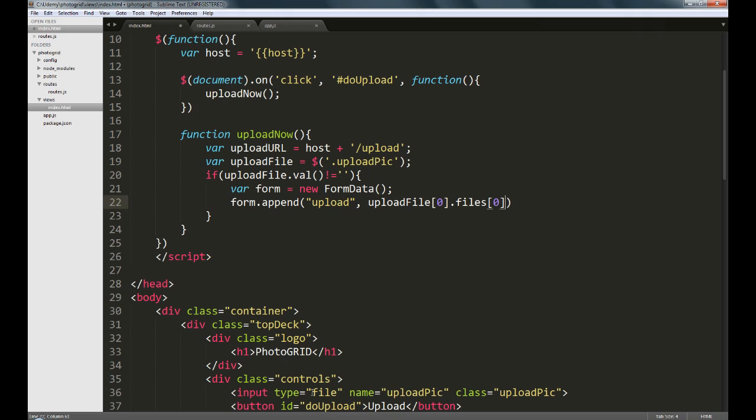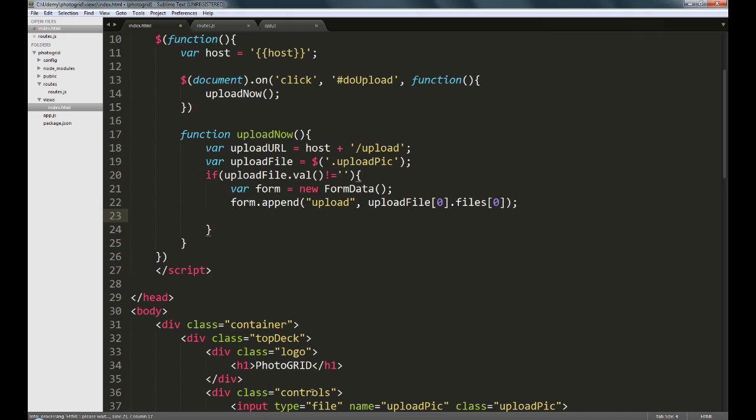So once we have done this, the next thing that we're going to do, and let me just put it in comments here, perform the Ajax post request and send the file.